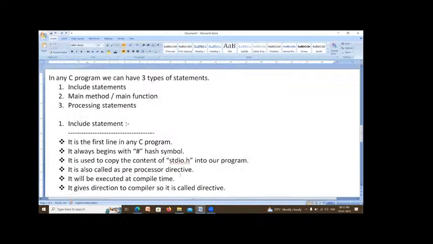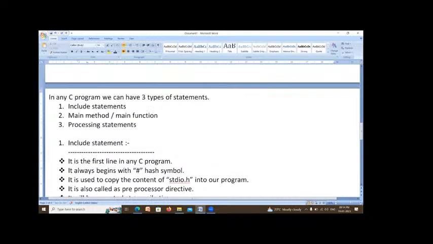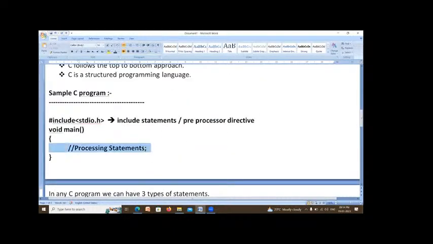Now, it is a user-defined function. User-defined means the user, you and me, have to define that function. We have to write code for that function. The meaning is that you have to write the code in this function, so it is called a user-defined function.